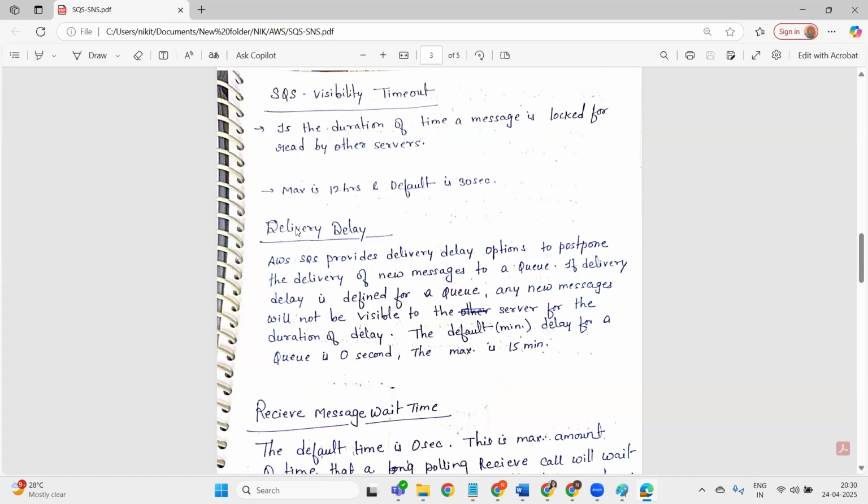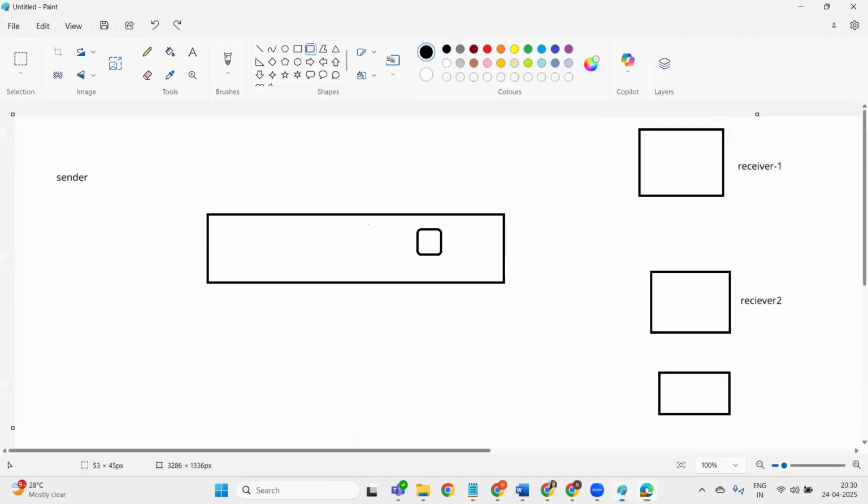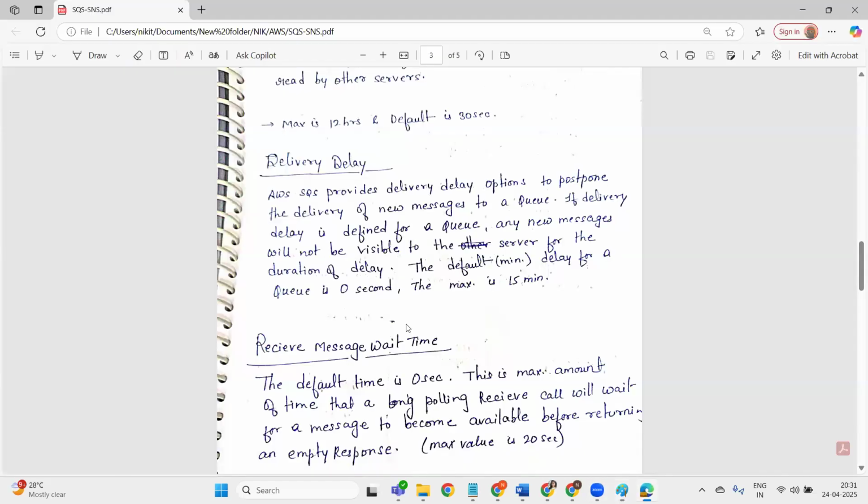Fine. Next, you have delivery delay. Delivery delay means just assume that the sender is sending a message now, but wants this message to be delivered after 1 hour, like it should enter this queue after 1 hour. If you want to delay the delivery, that is the delivery delay time. If you give a time, like I have given 1 hour, whenever the sender sends the message, it will wait outside the queue, and it will take 1 hour to be stored in this queue. Fine. This is one concept.